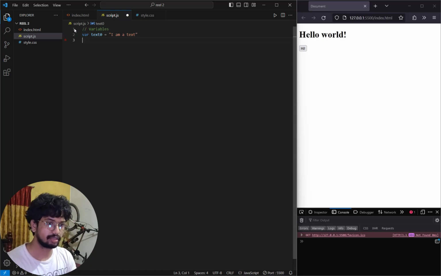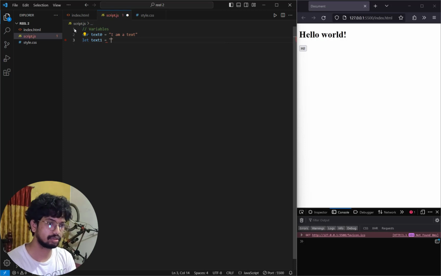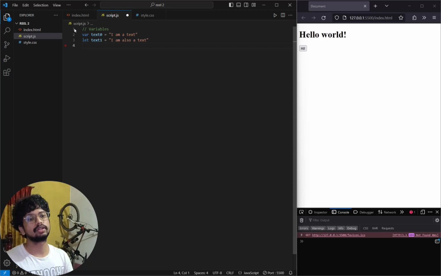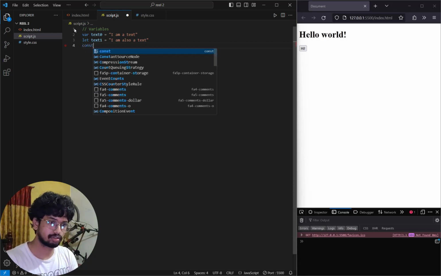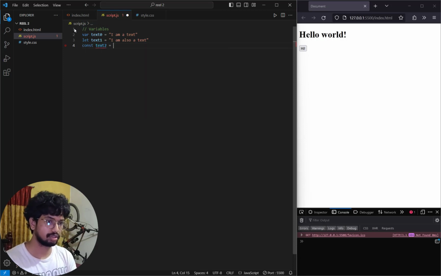And then we have another variable type, it's called let. And we say text1 equal to I am also a text. Variable is just storing data in that particular thing. So the last one is another type, called const. It's going to be text2. I'm going to type it, I might text. The const is a bit powerful.